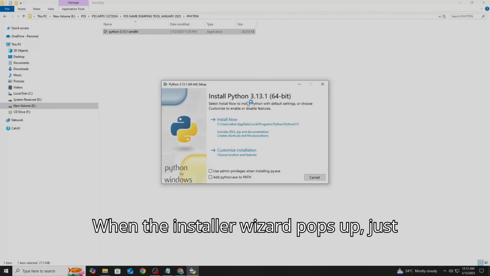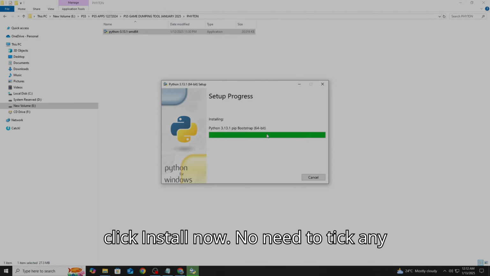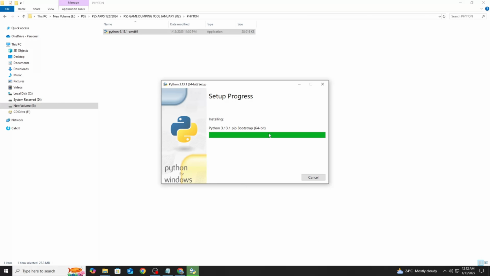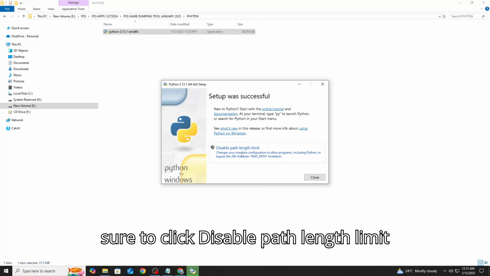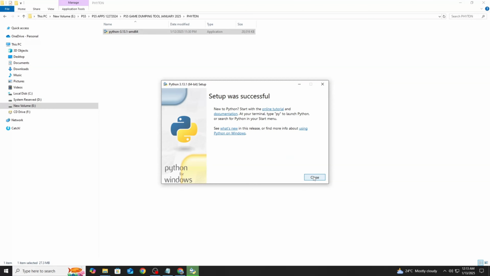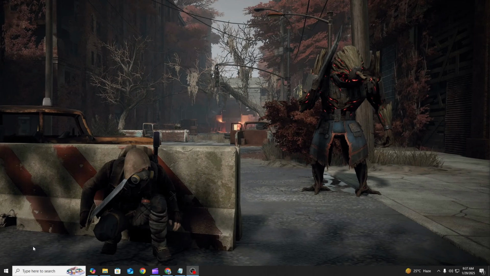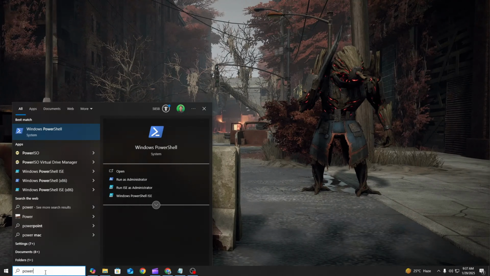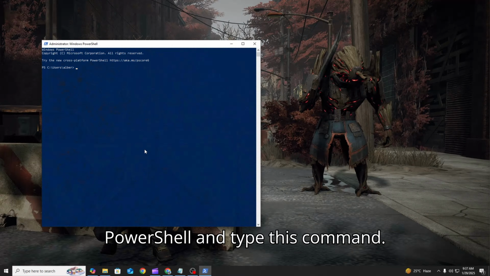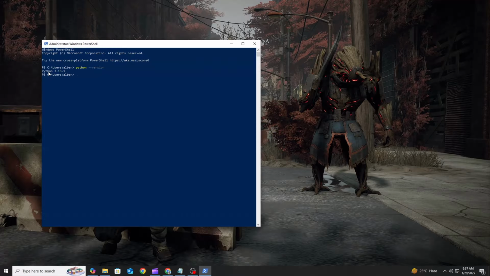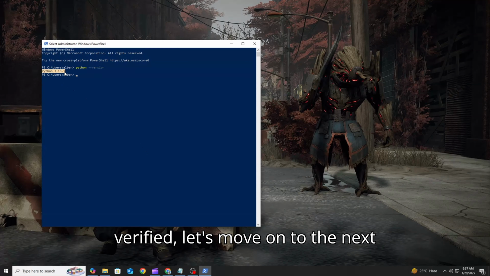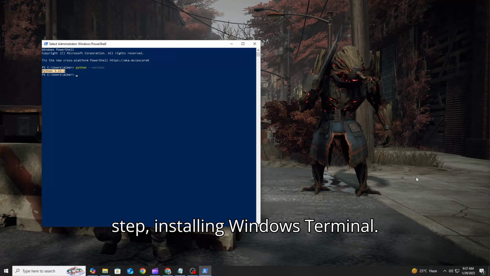When the installer wizard pops up, just click Install Now. No need to tick any boxes below. After Python is successfully set up, make sure to click Disable Path Length Limit before closing. To confirm Python is installed, open PowerShell and type this command. Now that Python is installed and verified, let's move on to the next step, installing Windows Terminal.